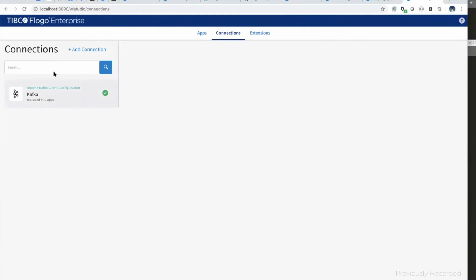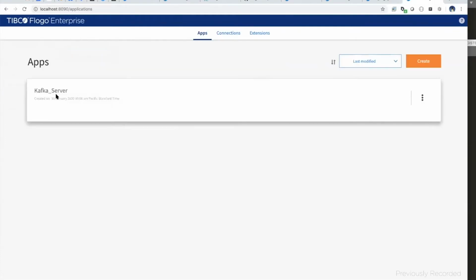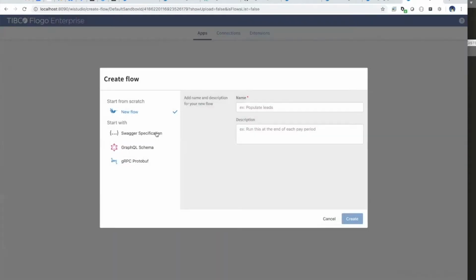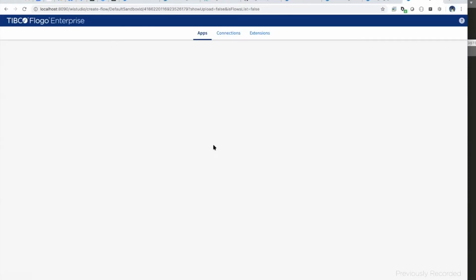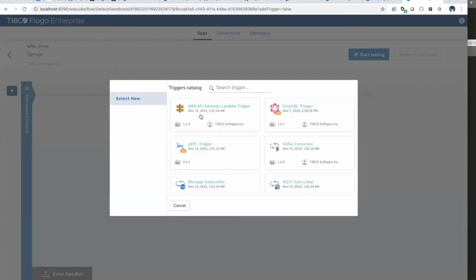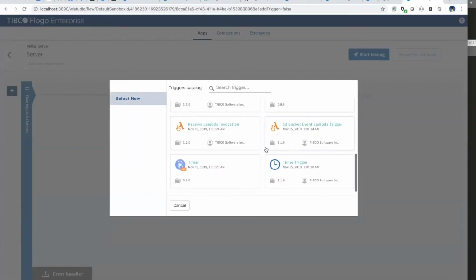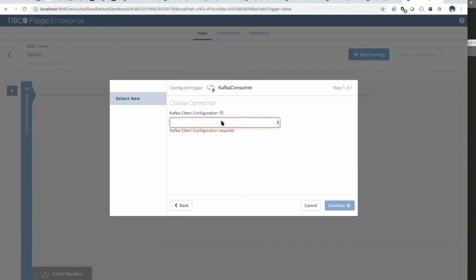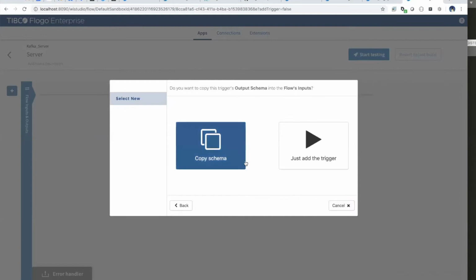So it is saved. Okay, now what I can do is I can go to the Kafka server application and simply create a new flow. Let's say it's the server. I can go to the Kafka, let's add a Kafka trigger here, and pick the connection that we just created.